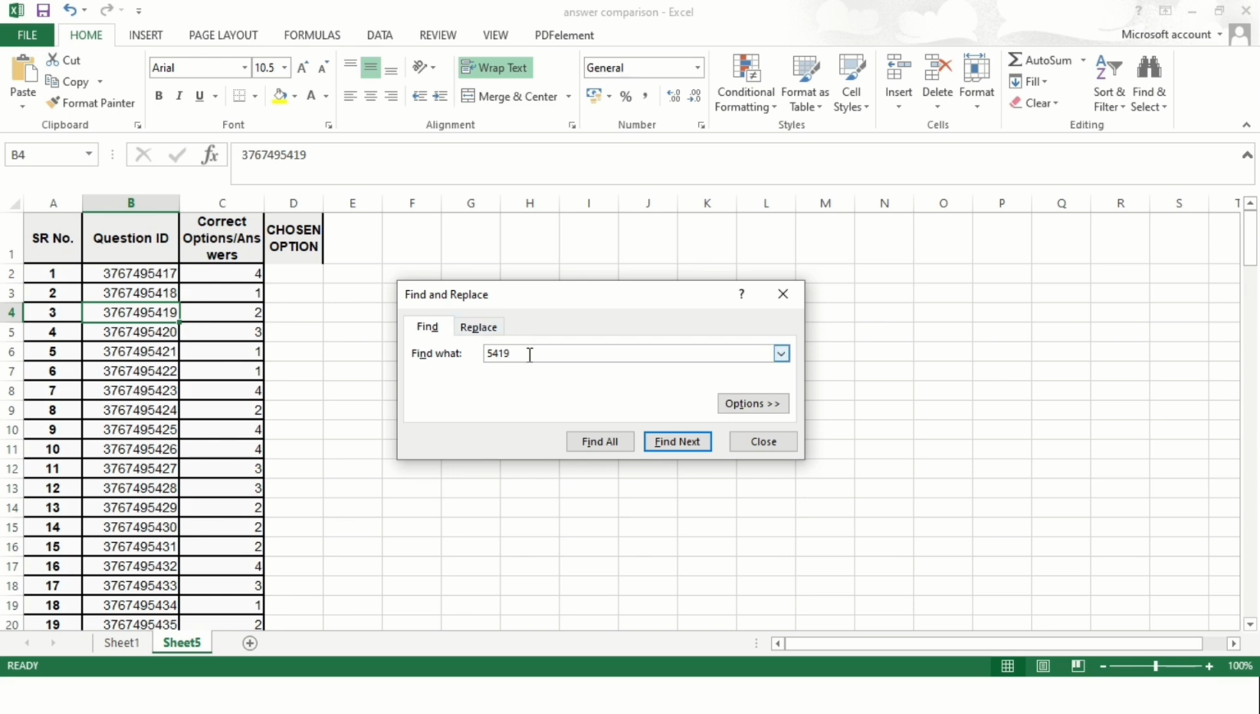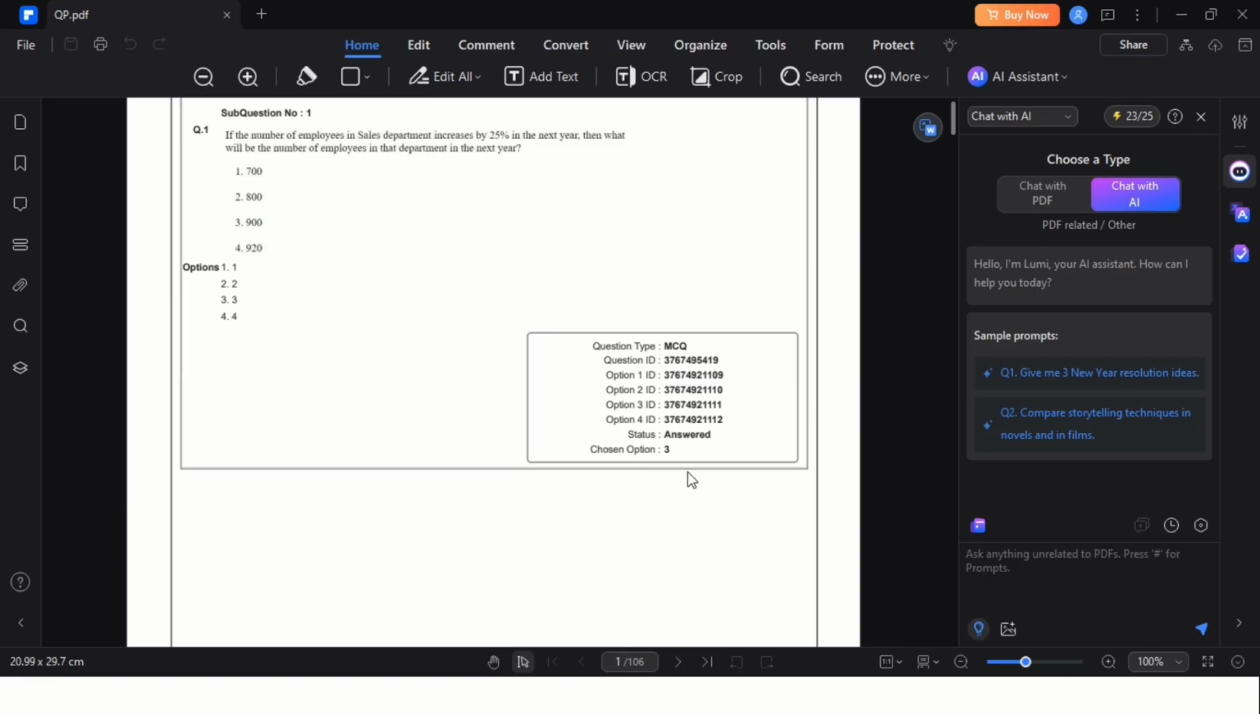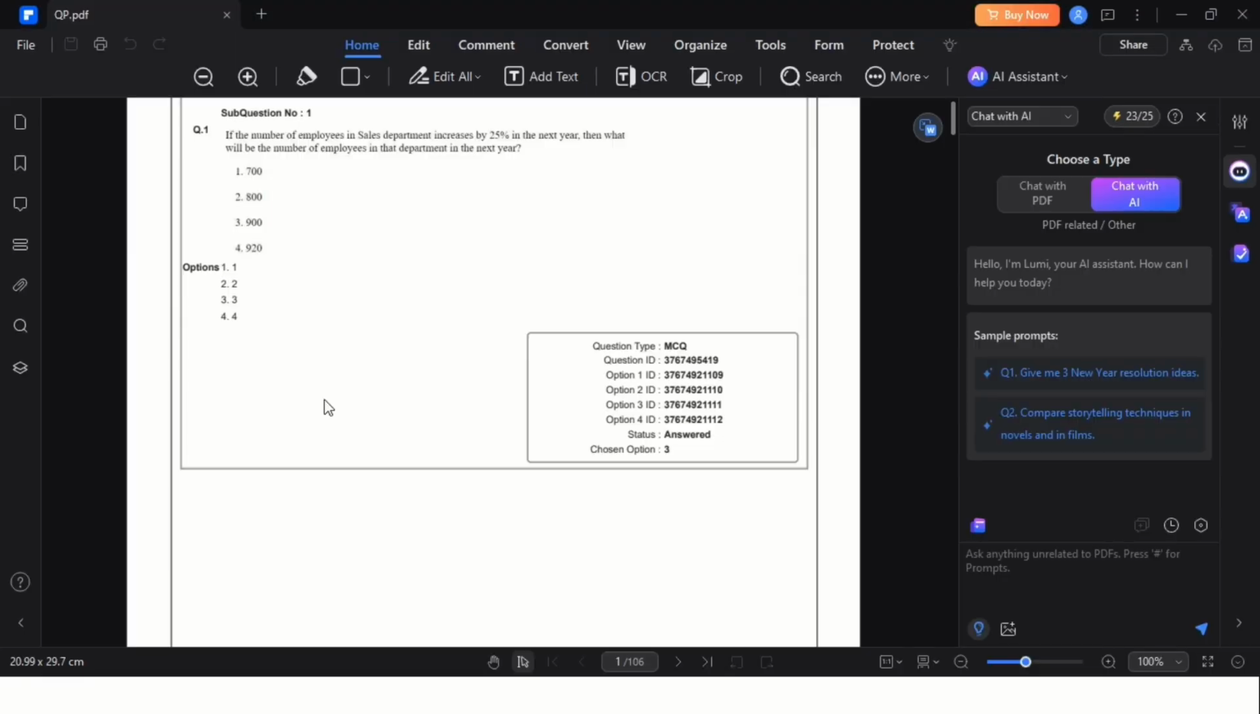The option which you have selected over there, you need to look over here. Okay, you selected option is 3. So from here, 5419, option is 3. Like that you need to mention it for each and every question. I think you can understand.